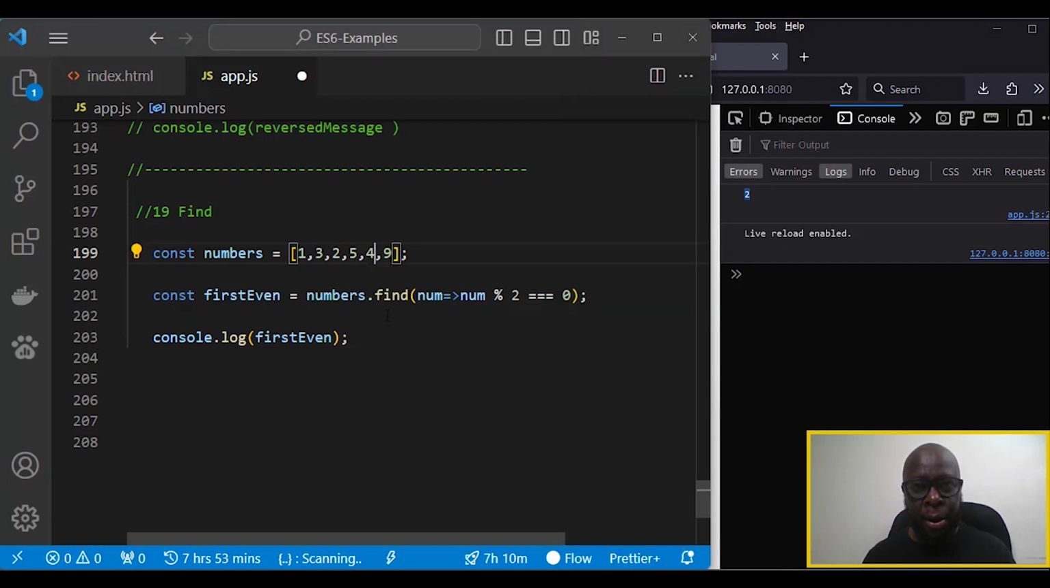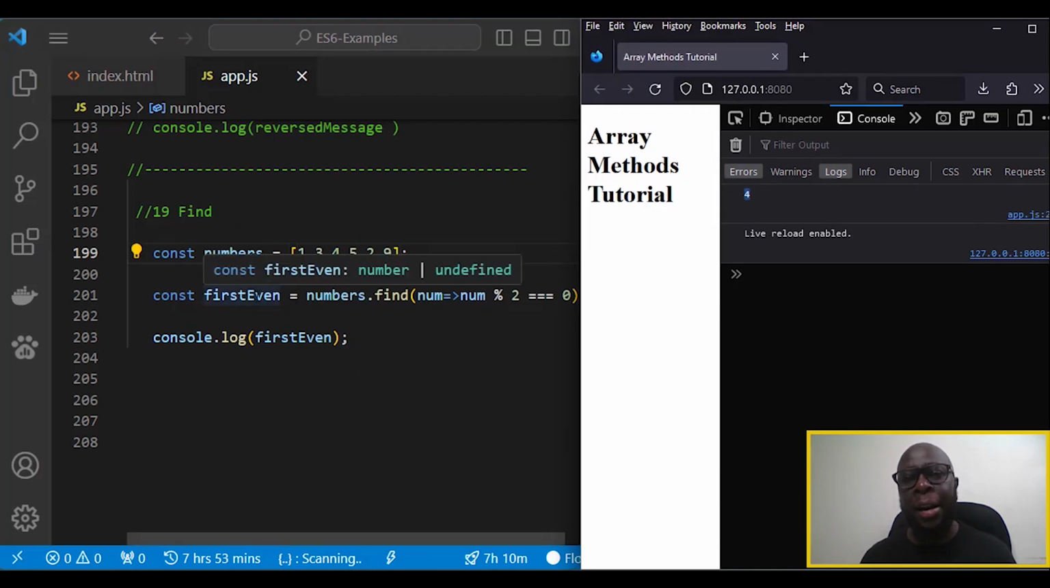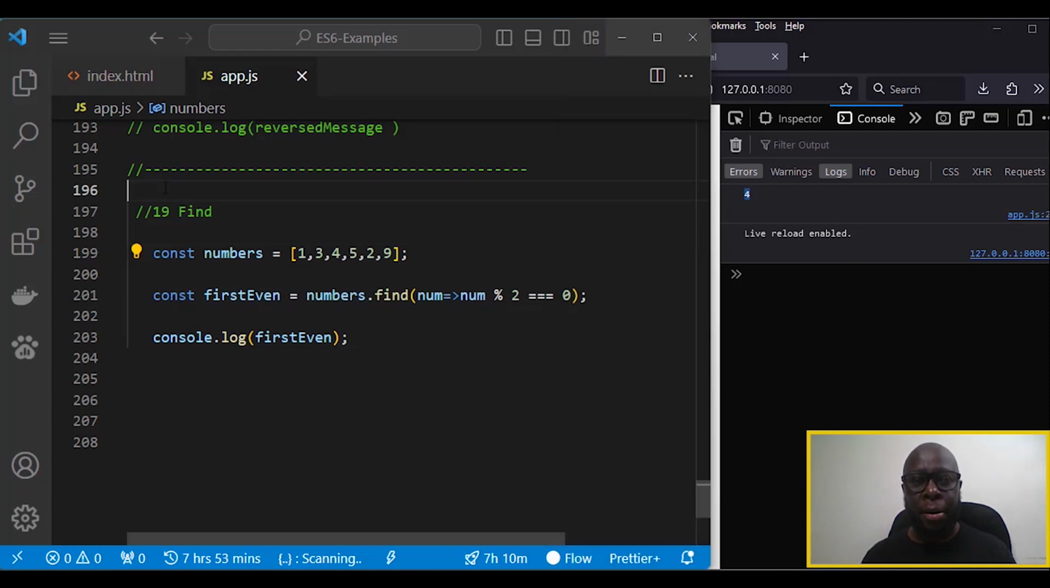We can have a 4 here, and it will still give us 2, since that's the first element that it has found. Swap these two, 4 and 2, then it's going to give us 4, since that's the first element that satisfies the test of is this an even number. So that's how find works.